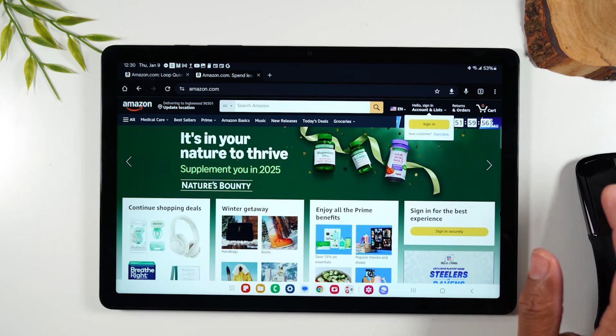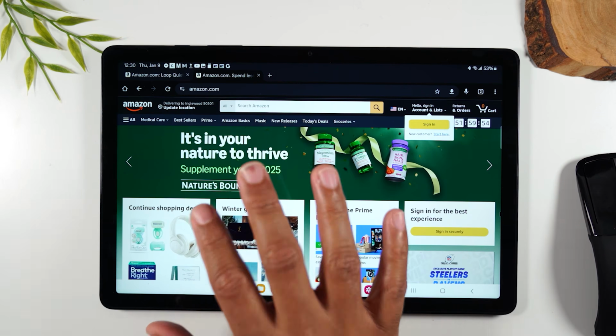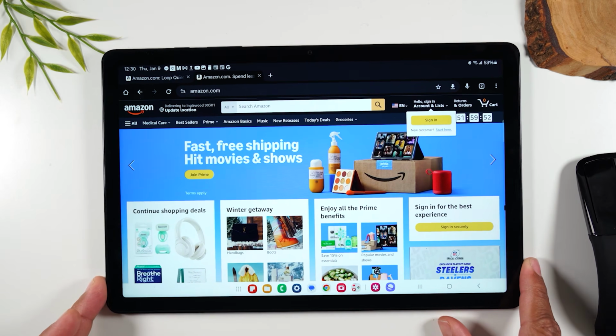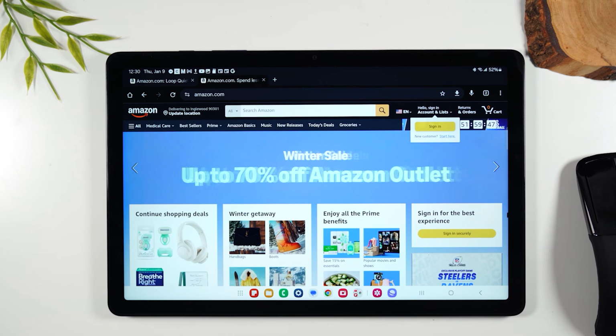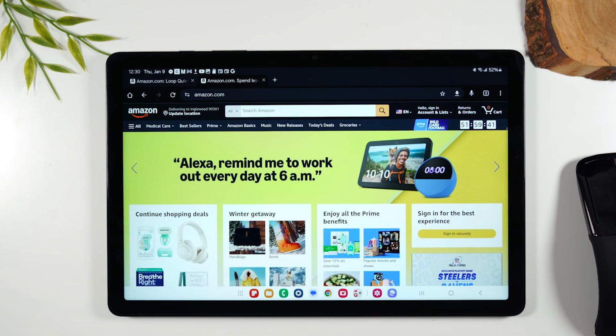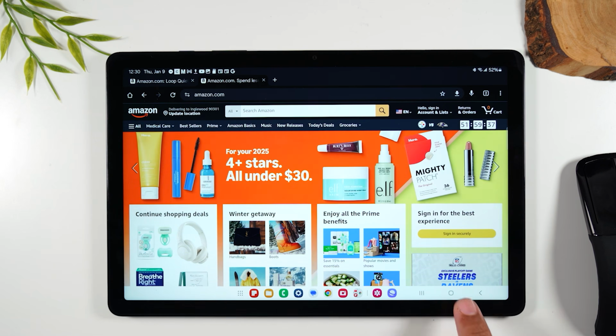Now, when you enable this, whenever you go to a website, it's not going to show you the mobile version of the website. It's going to show you the full desktop version, which is what you would see on a computer. And that also will give you more of a desktop feel, because now you're not looking at mobile websites. You're looking at full websites that have all the information shown.